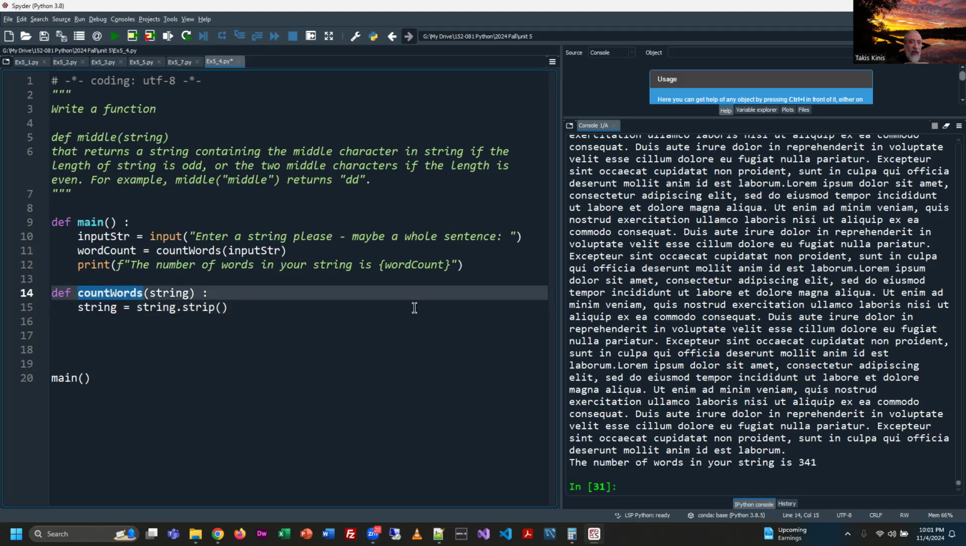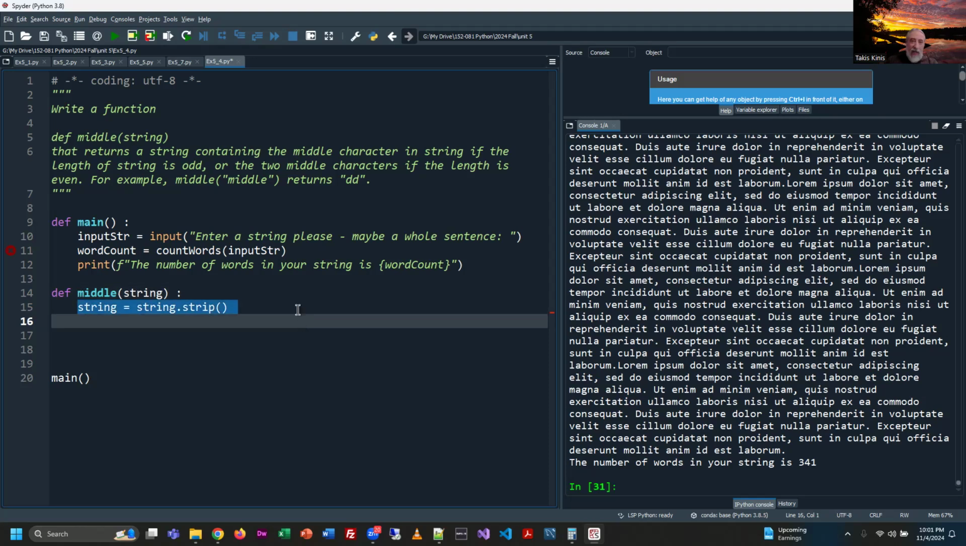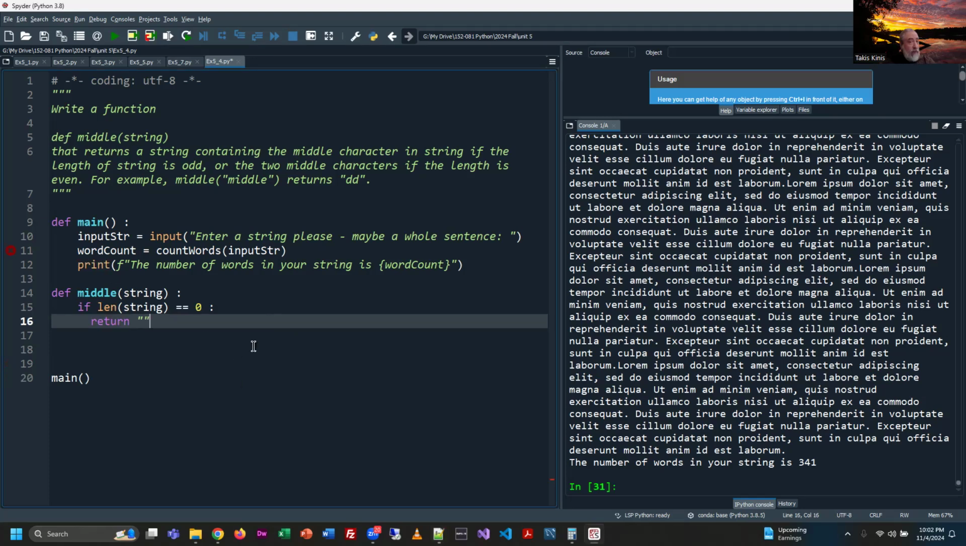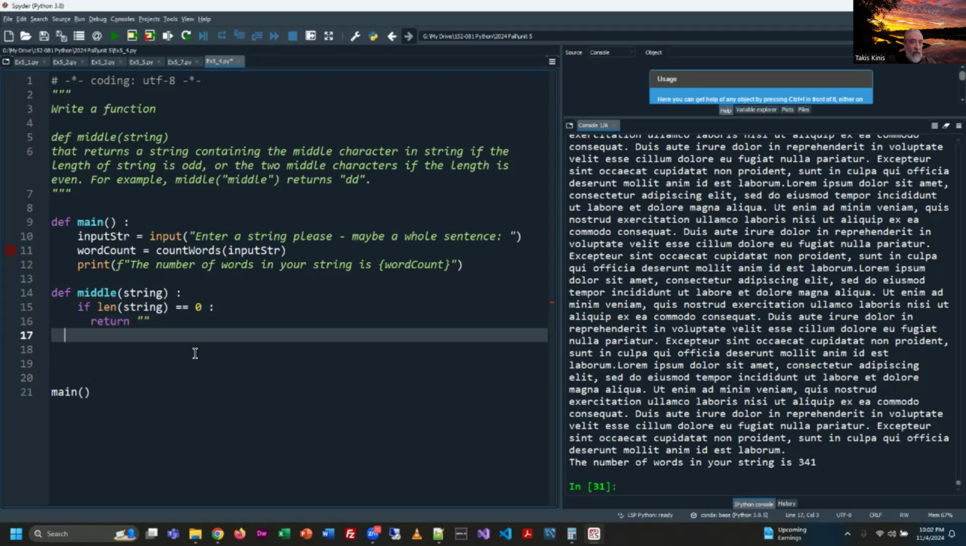The first issue I have, and I noticed this after the fact, is that the function's called middle, and we're not going to strip the string here. We're going to allow the person to type it in, and then check to see if the length of the string is 0. If that's the case, it's empty, so we're not returning much.